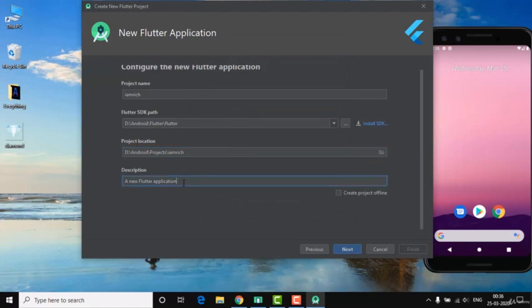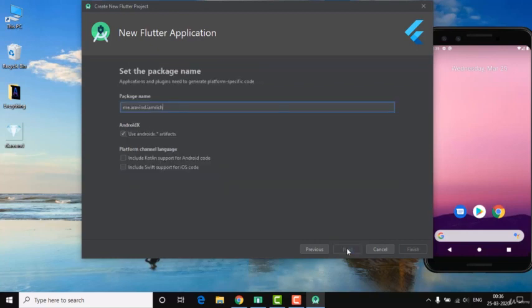If you want, you can go with the default description, or else you can edit it. So I'm going to click on next now. Since I had already entered my package name earlier, it will change accordingly as per the new project. As you can see, the domain extension is in the front, first part, then comes my domain, and then comes the project name. So I'll click on finish to create my project.